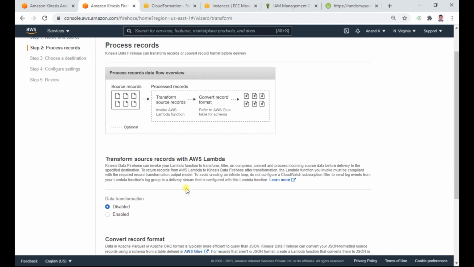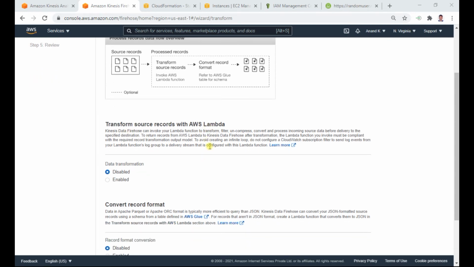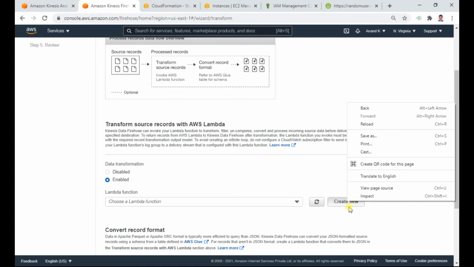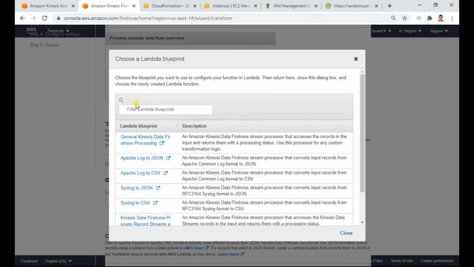You should be able to see data transformation here, transform source records with AWS Lambda. We need to enable this and choose a Lambda function. So we need to create a new Lambda function. I'll create a new one.